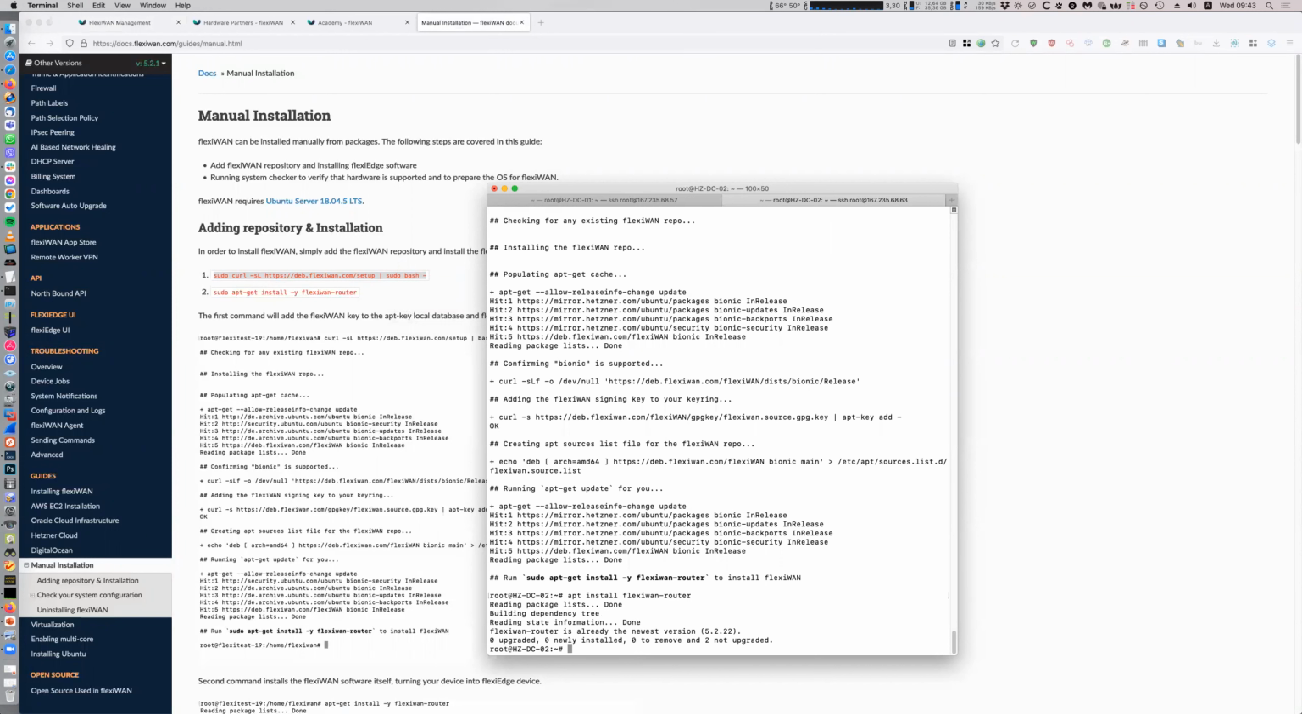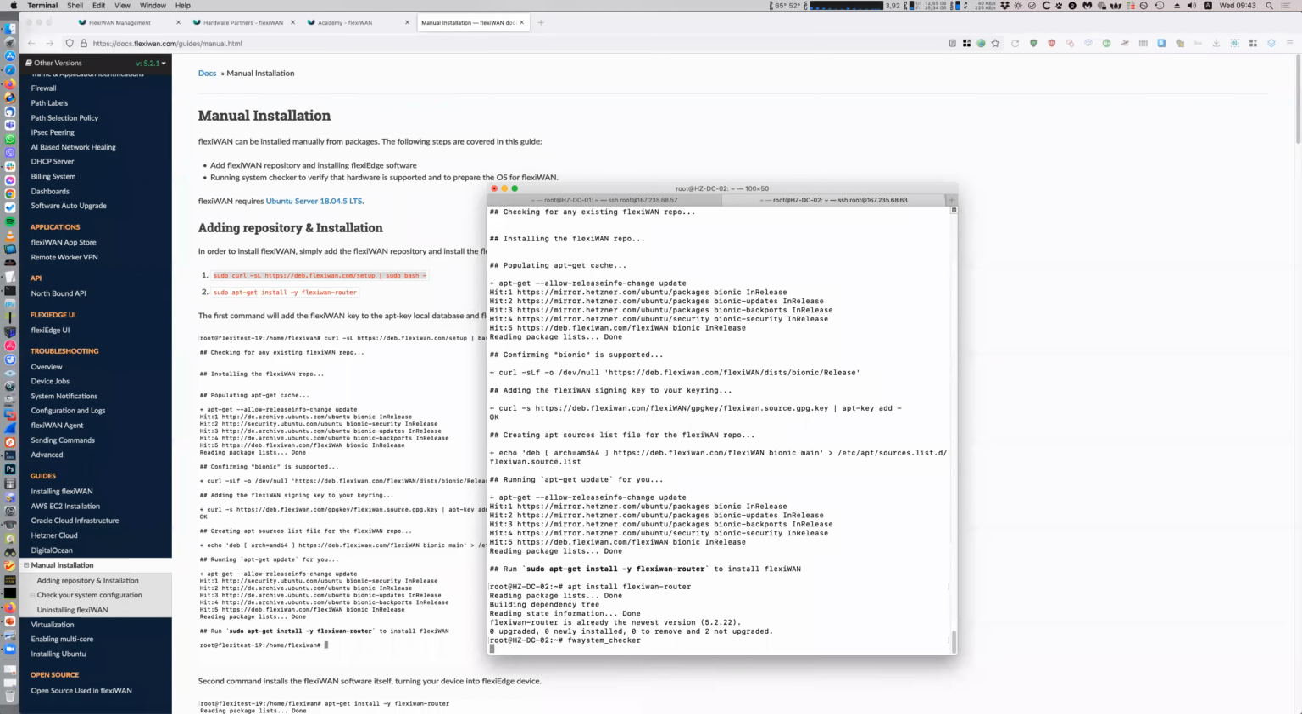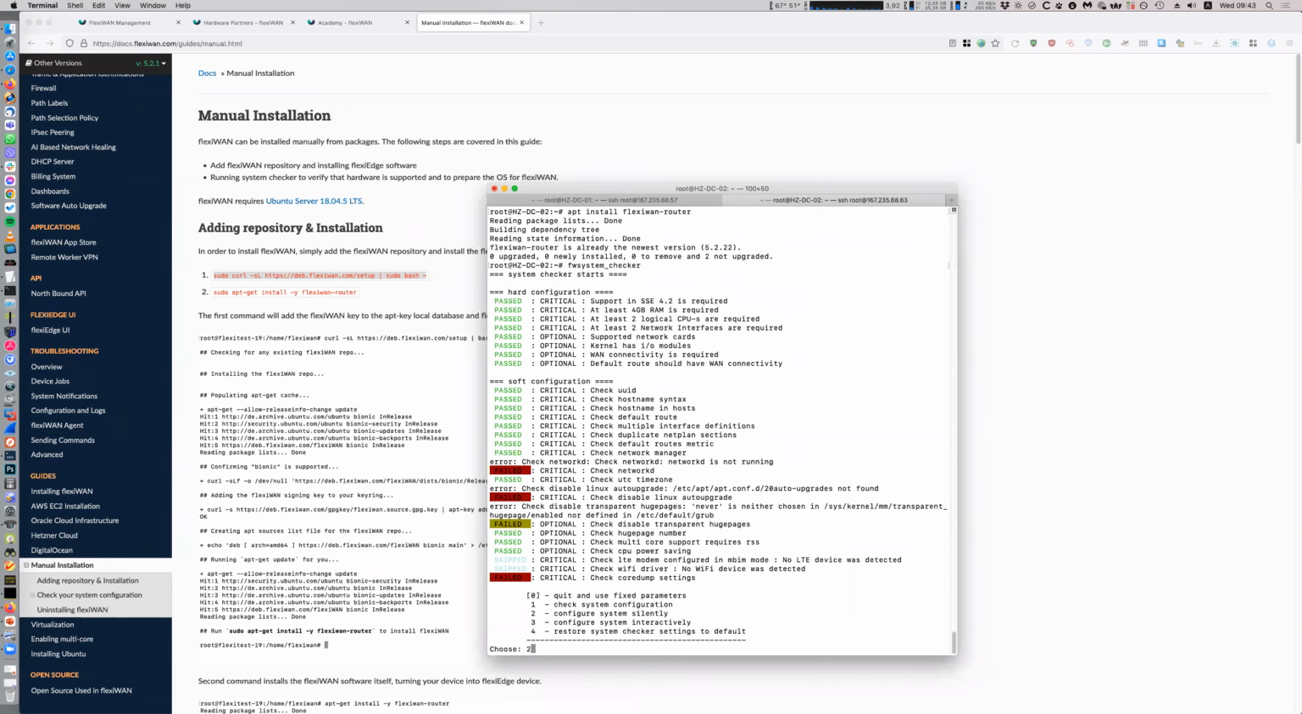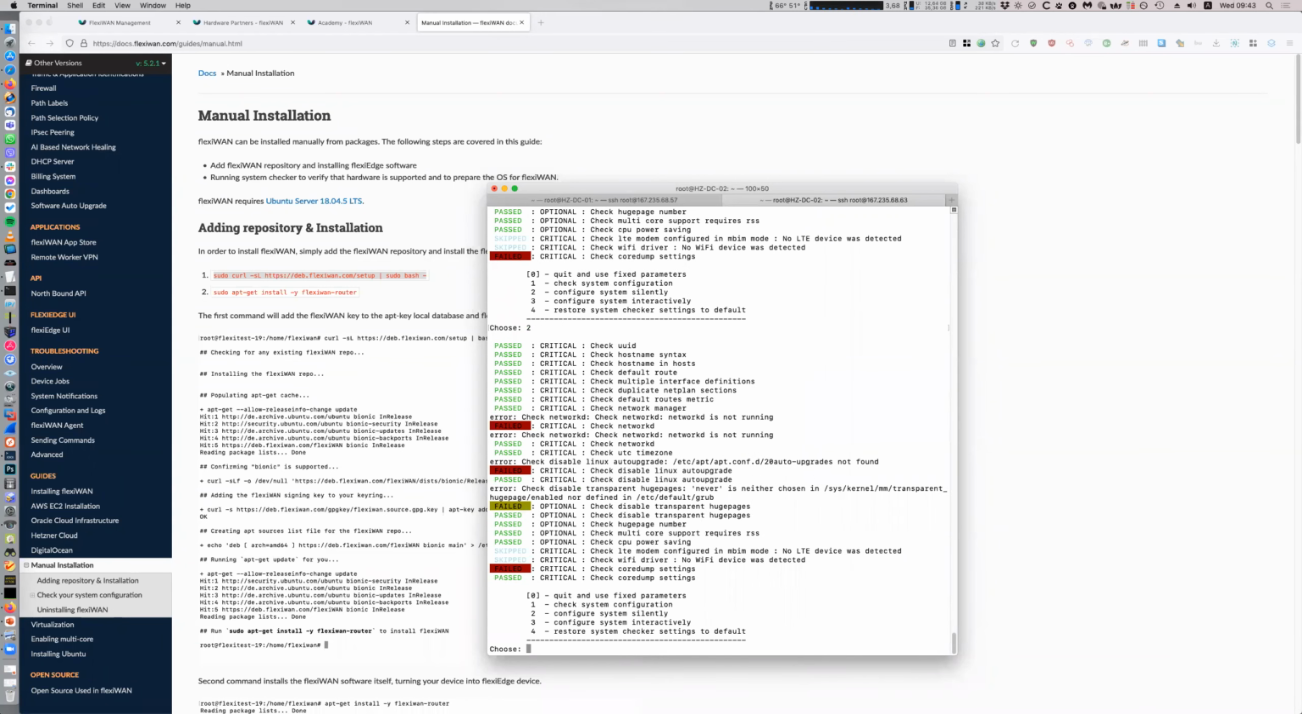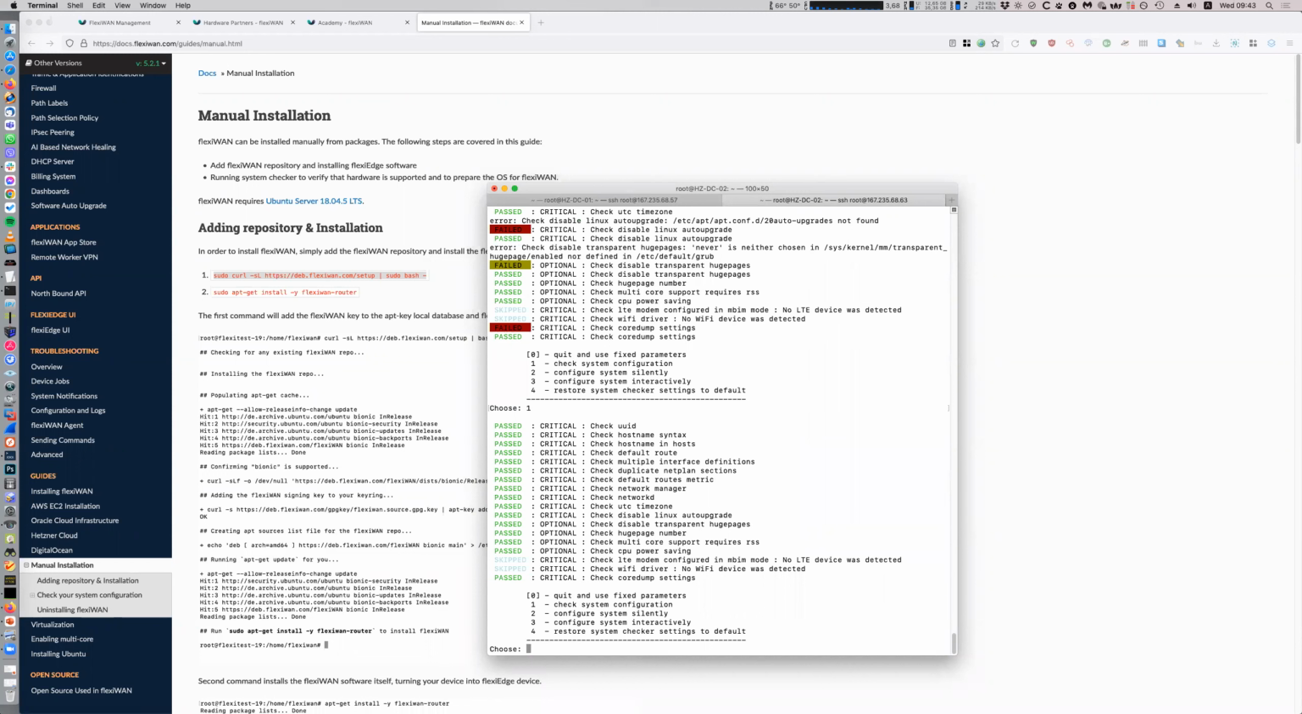I already installed it in this case. Okay, it doesn't matter. So let's run system checker. This time we'll configure the system silently, and you can even check afterwards the 0. So I did number 2 first, and then I did number 1 to check that everything is working, that everything is passed. So that's it.